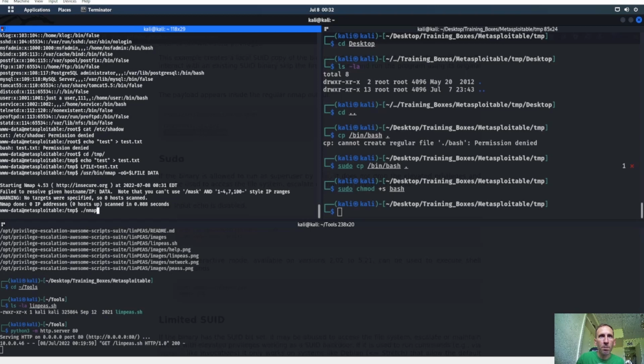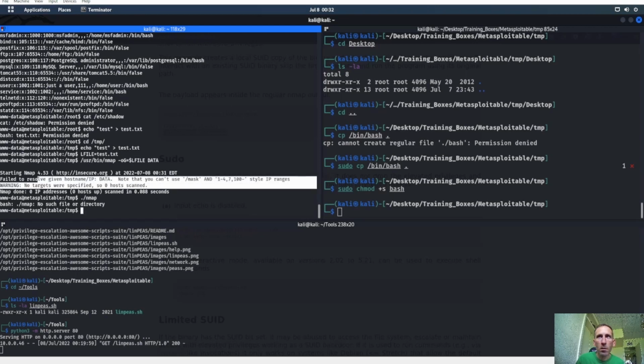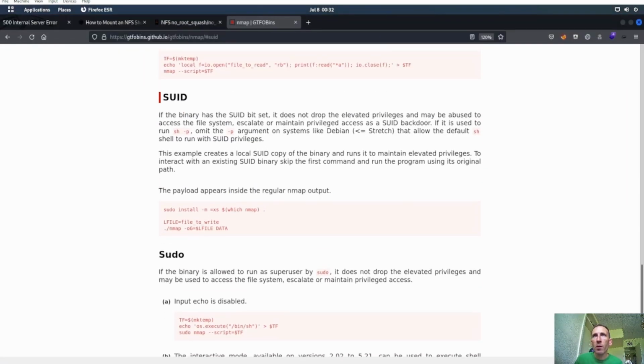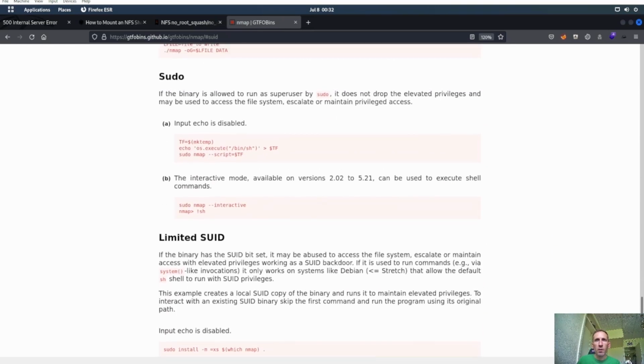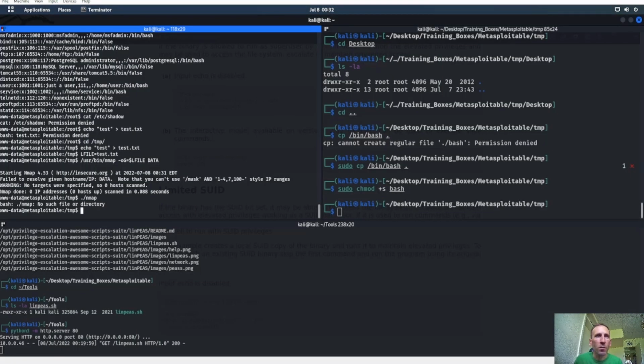Really? I have the SUID bit for mmap. That is weird. I have the SUID bit for mmap, but for some reason the payload appears inside the regular mmap output. The binary has SUID bit set, does not drop the elevated privileges, and may be used to access the file system, escalate or maintain privileges as a SUID backdoor. If it is used to run sh -p, omit the -p. That's super weird. I wonder if it's limited. Huh, that is very strange.